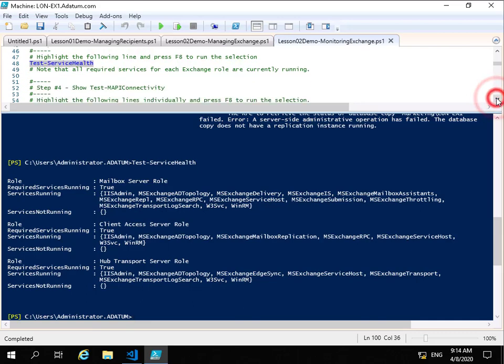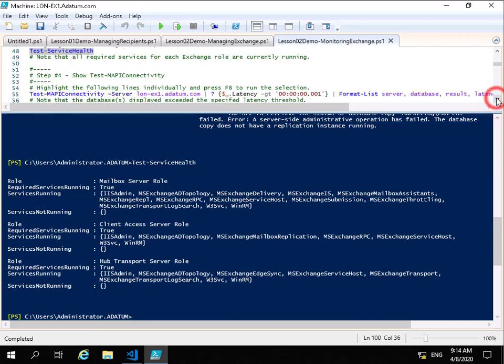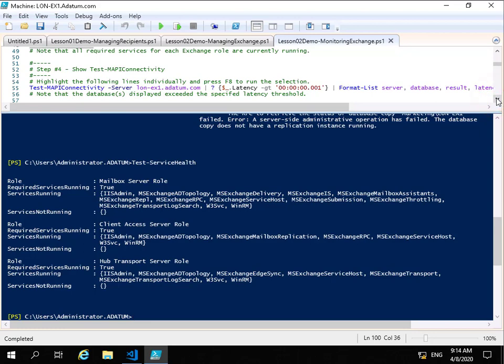This means all the required services are currently running. Then we have our MAPI connectivity. The purpose of MAPI connectivity is to allow our users to connect to their mailboxes. So we're going to test the MAPI connectivity with test-MapiConnectivity. The server we're going to connect to will be lon-ex1.adatum.com.